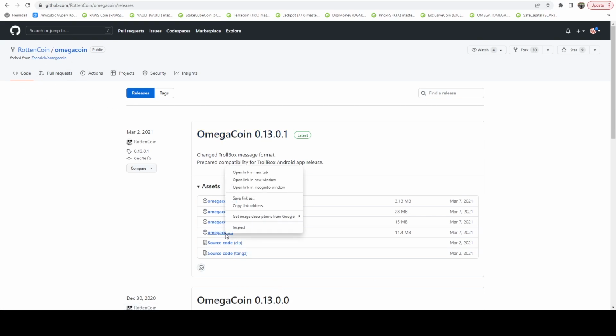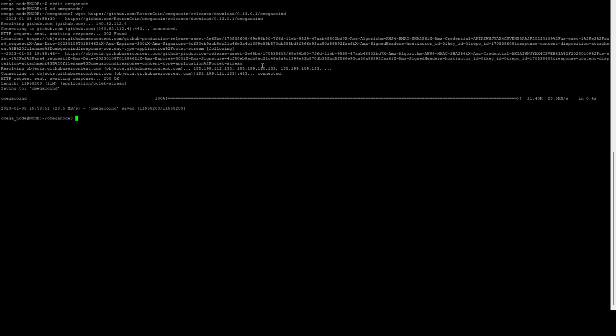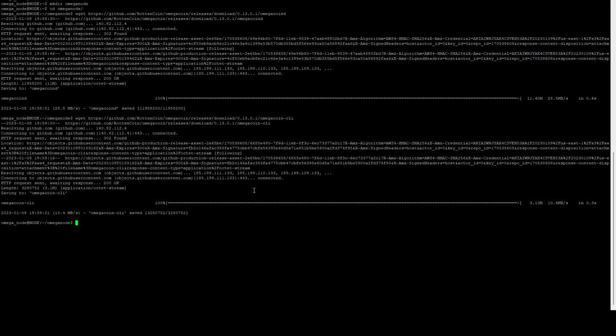I'm going to right click on the daemon, copy link address, come back over to our node. We're going to do a wget, paste in the daemon, and let this download. Now that's downloaded, we also want to grab the CLI, which is going to be omegacoin-cli. Once that's downloaded, we're going to do a chmod +x on both of those. So I'm just going to do chmod +x omega*, and that will apply to both.